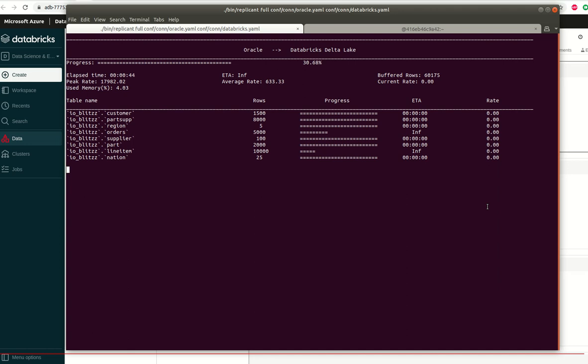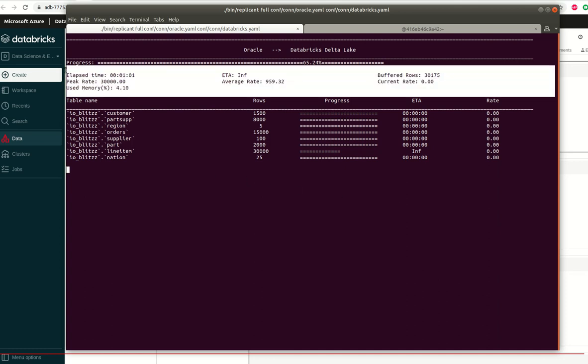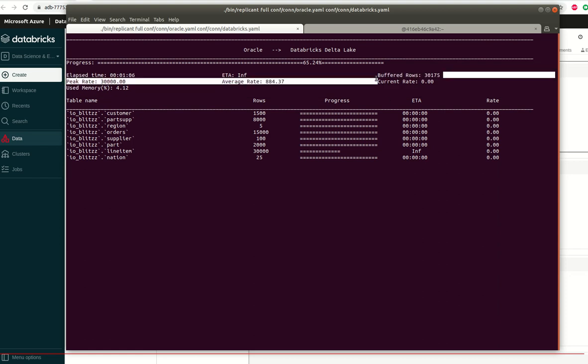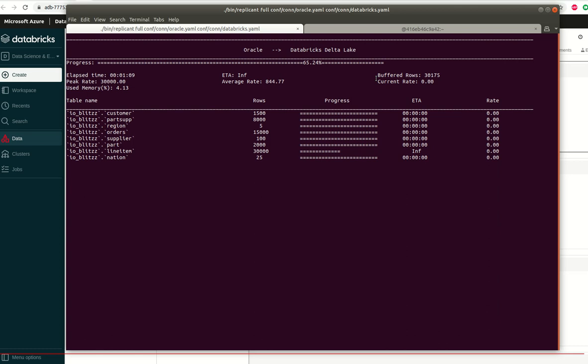Some of the tables are already done, finished snapshot replication. For some of them it's ongoing. Let's just wait a while for all of them to complete. You can also see this statistics information here: buffered rows, how many rows are buffered which are going to be applied now. So lineitem is already almost done.